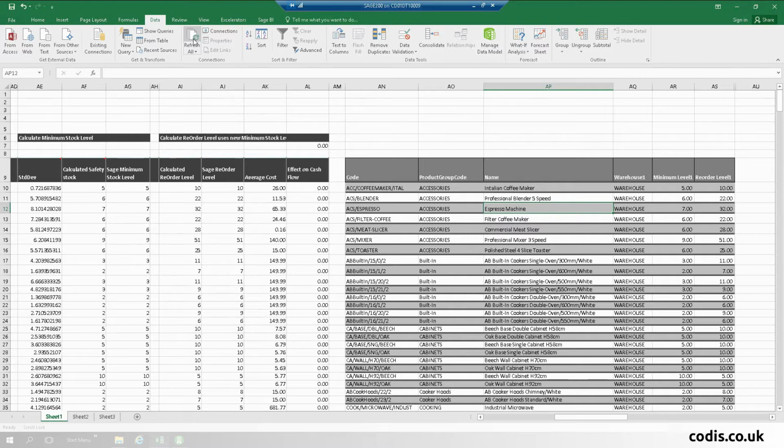And our fourth option here is this idea of recycling Sage data, where we take data from Sage, and rather than having to retype it back into Sage again, we can use calculations and push it back into Sage and update the Sage using information that's already within Sage.